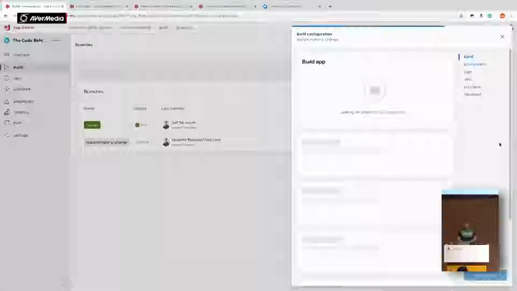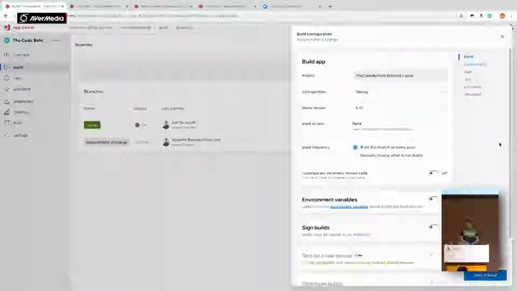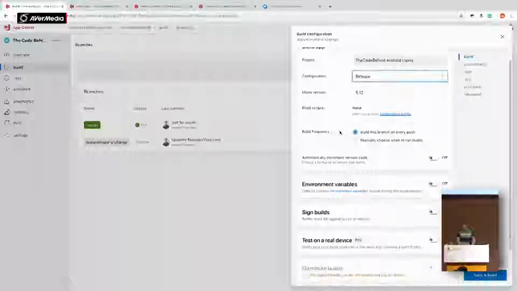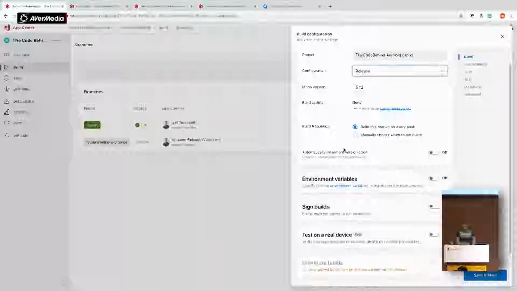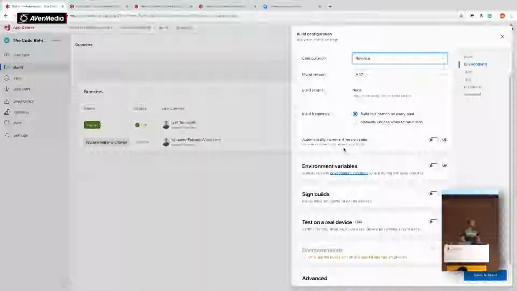Wait a few minutes. Not a minute, but a few seconds. And here you have a few settings, so you can change to release, what mono version you will use, if it should build on every push, or if you will build your app manually. And you can also set it to automatically increment the version code of the app.